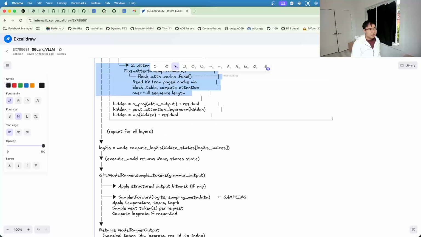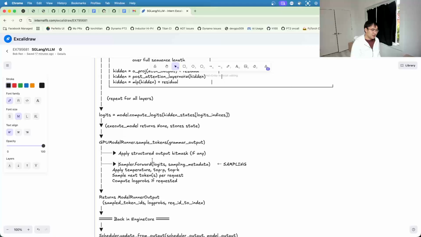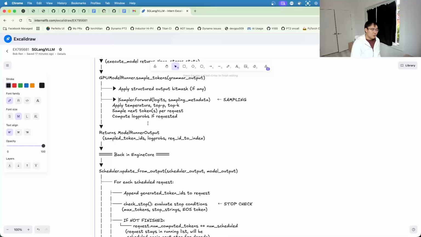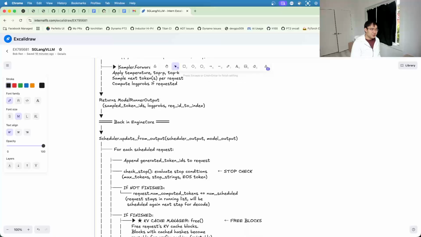After we run through the transformer, we get our logits, and then we sample the tokens. There are various sampling methods. You might have some structured sampling, for example, you might only want to sample things according to a JSON schema. There are also parameters like temperature, top-k, etc. vLLM handles all of this in its sampling logic. Once it's done, it gets out of the model runner code and back to the engine core.